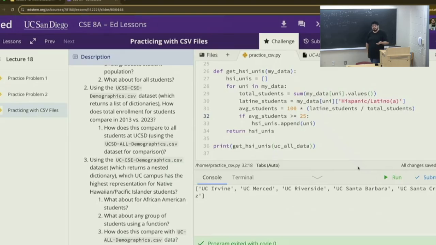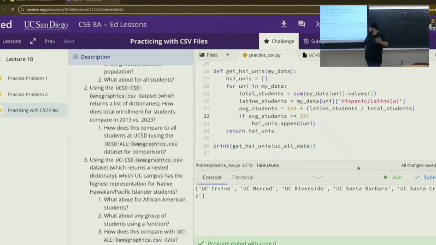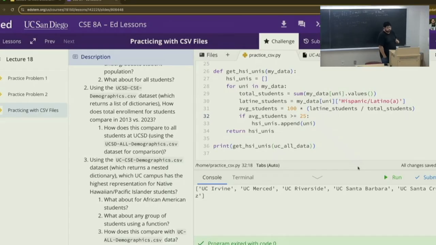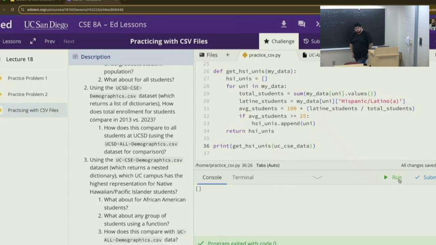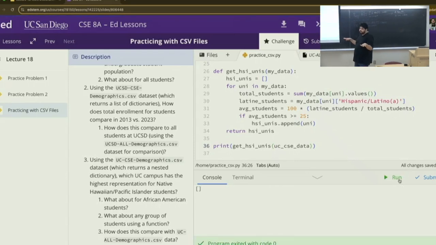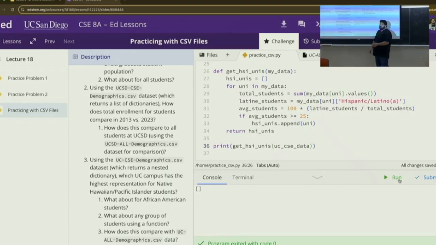Now we get a list of Hispanic serving institutions in the UC system, which are UC Irvine, UC Merced, UC Riverside, UC Santa Barbara, and UC Santa Cruz. That's for UC all. If we do CSE, we can check to see if this Hispanic serving institution label would still hold just in the CS department. Let's see if it does. Oof. None of them. Okay. None of the UC systems have 25% or more Latin American students in their CS department.